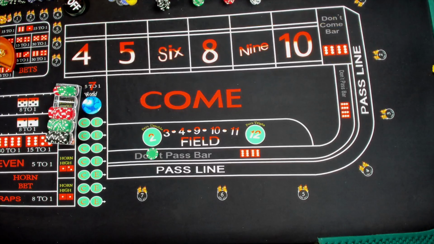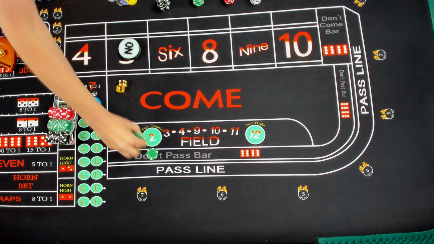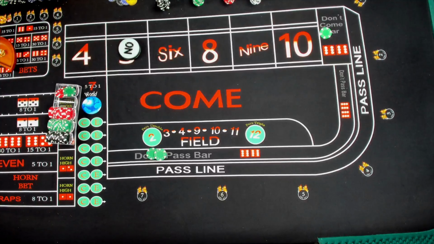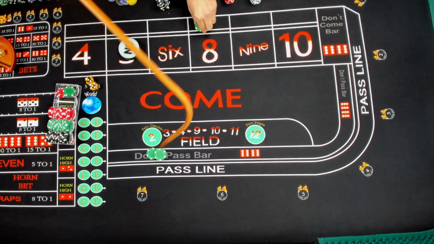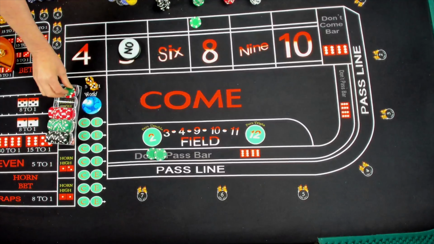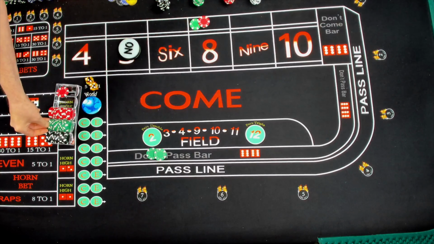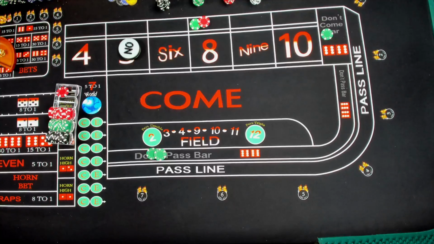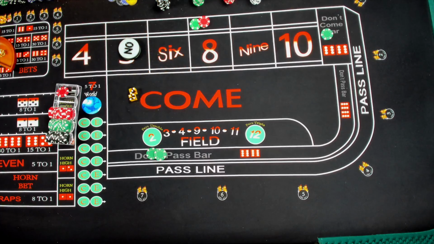All right, let's go. And 5. Same rhythm. We'll put 75 odds. We'll put our don't come out there. And 8. We move. We throw 30 in odds. And we replace the don't come because we want 3. And 7. 7 out. All right.